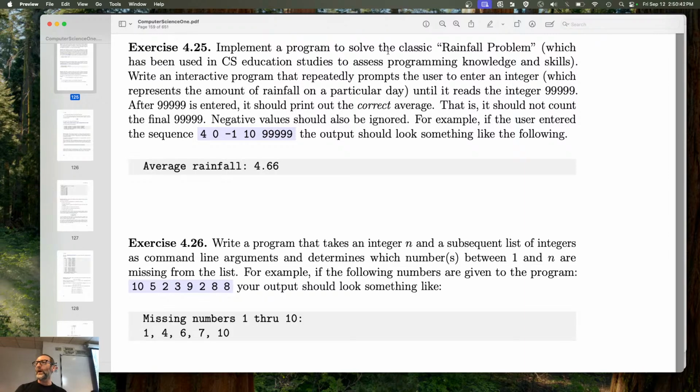So implement a program to do the following. What it's going to do is it's going to prompt the user for input that represents the number of inches or centimeters or whatever of rainfall on that day, right? Until the user enters in 99999, 5 nines. After 99999 is entered, it should print out the correct average rainfall, right? That is, it should not count that final 99999.